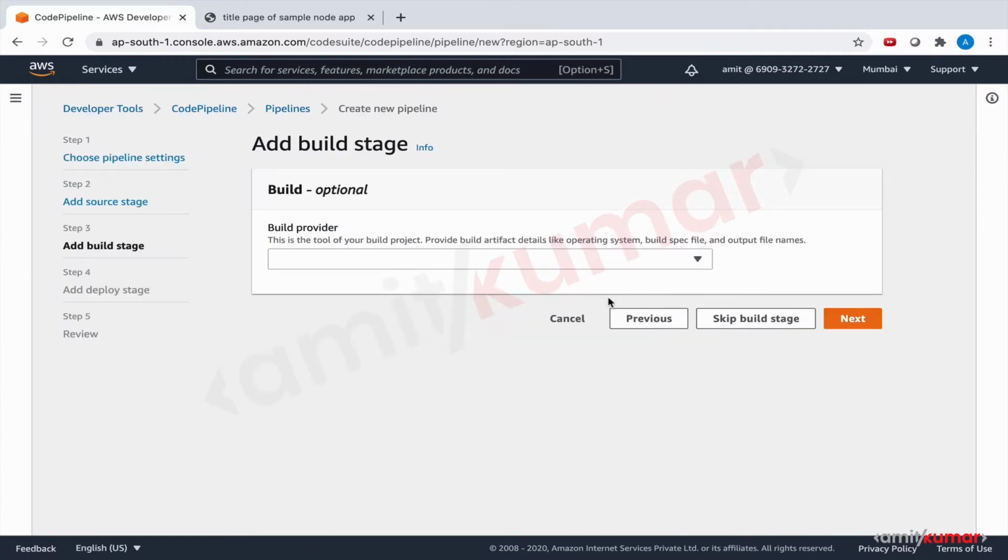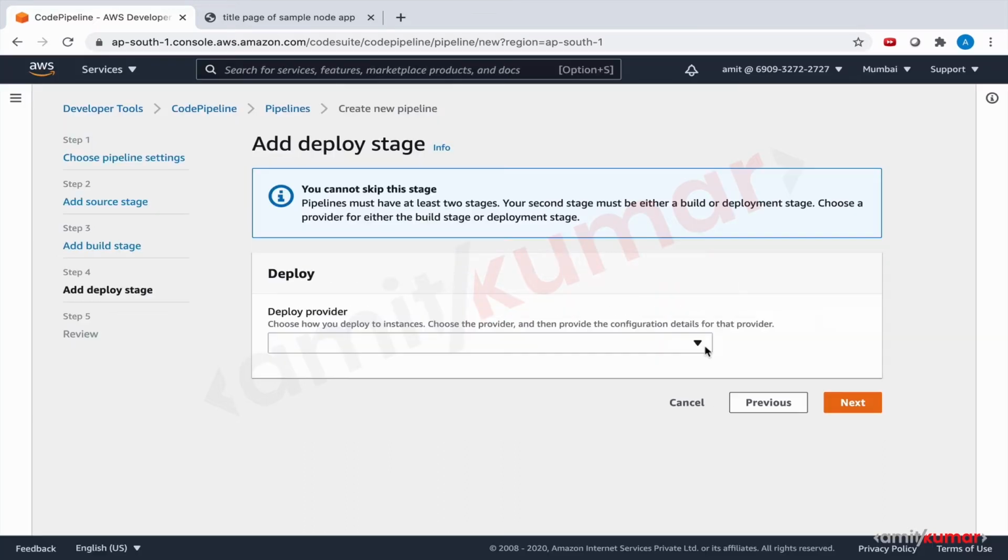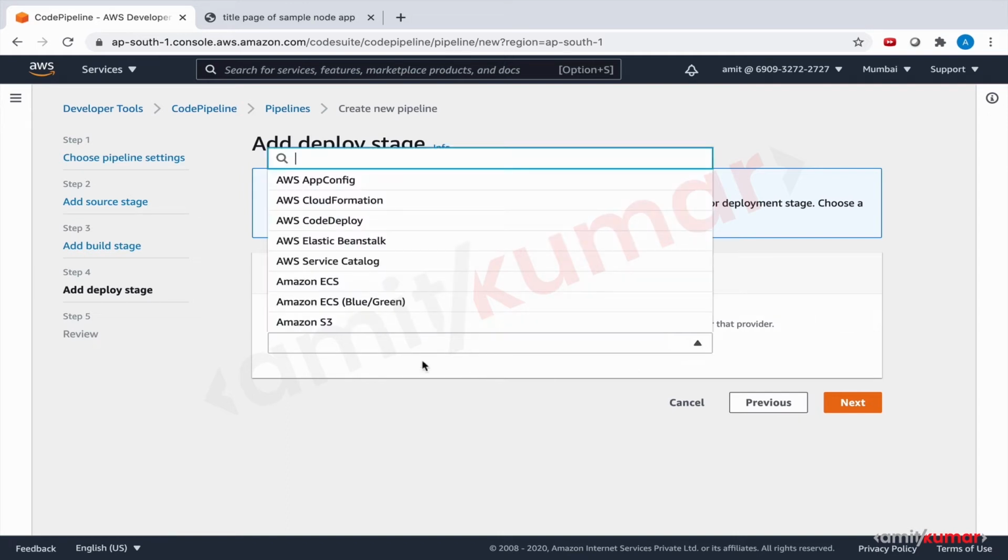Next. We are not going to do any code compilation. This is not server-side code. It does not need code compilation. All right. So we will skip the build stage. Next. Skip. Deploy. And this is where we will select S3.